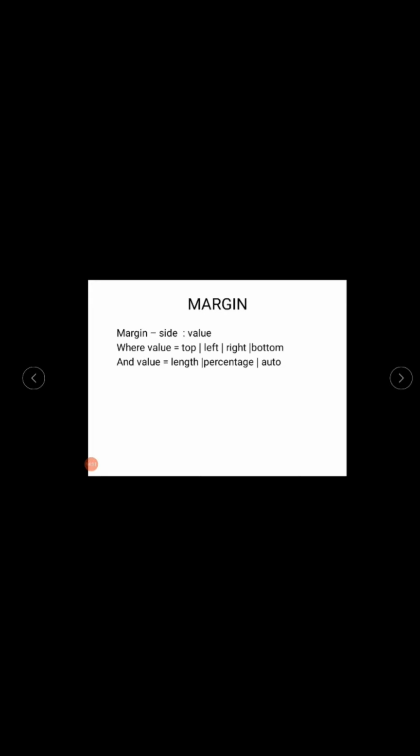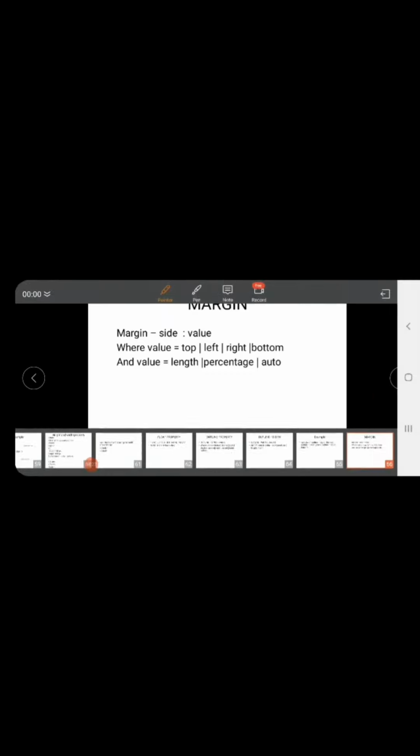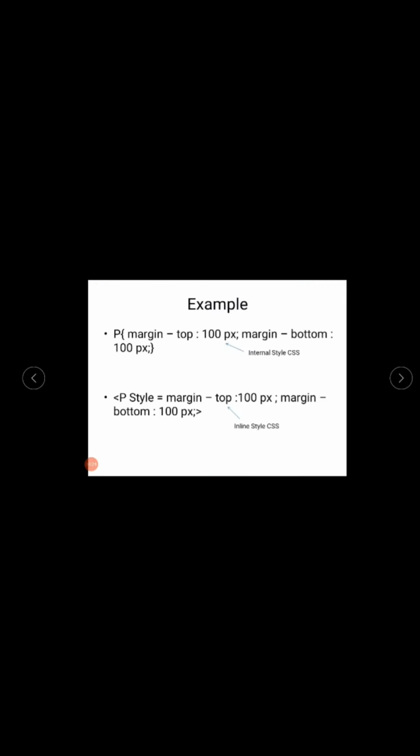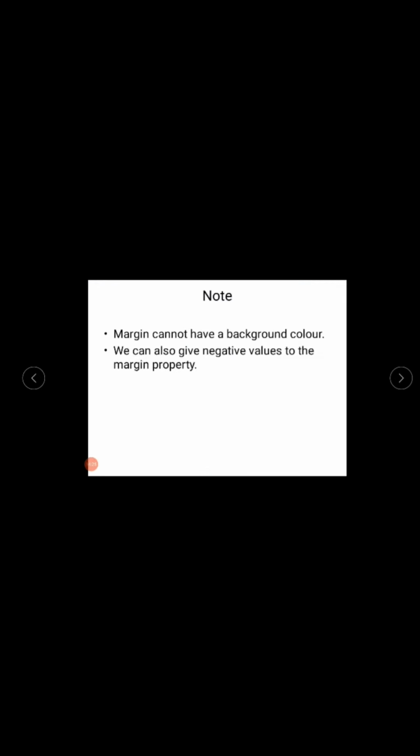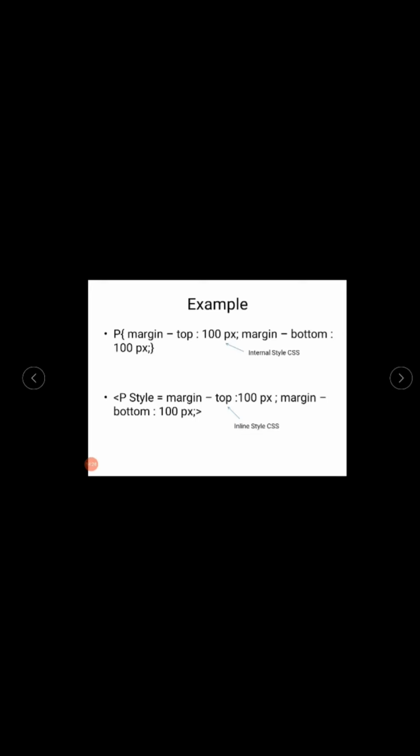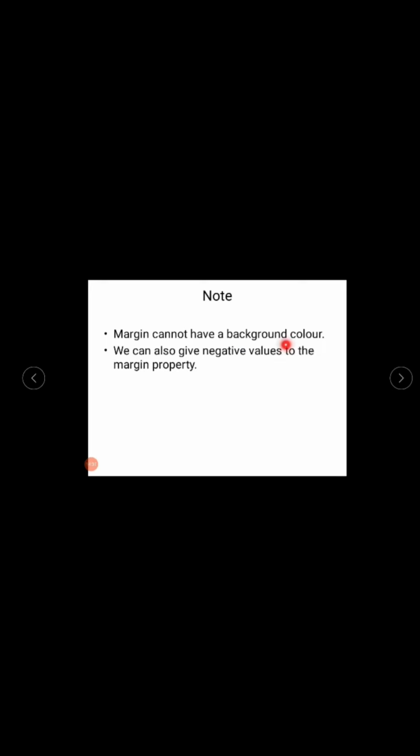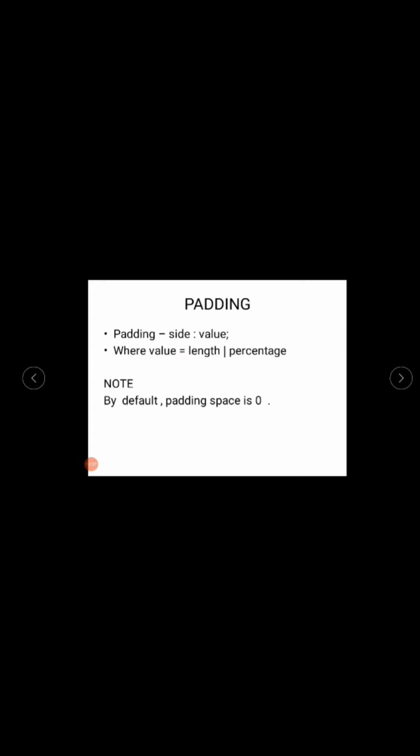When you want to set the margin, the value can be top, left, right, bottom. Fine. To specify the margin for all the sides of the element, you make use of this. Okay, for internal and inline. It cannot be a background color, and we can also give a negative value to the margin property.